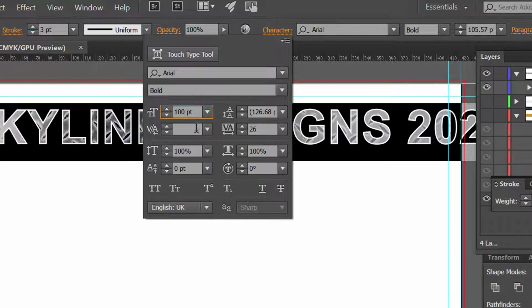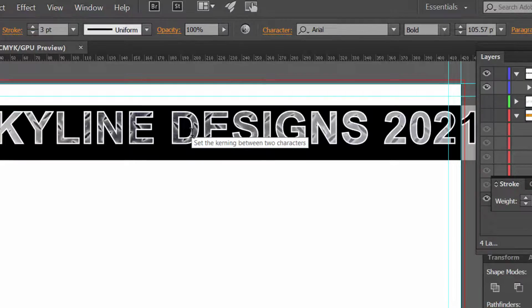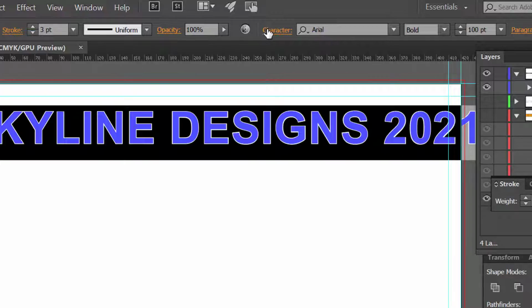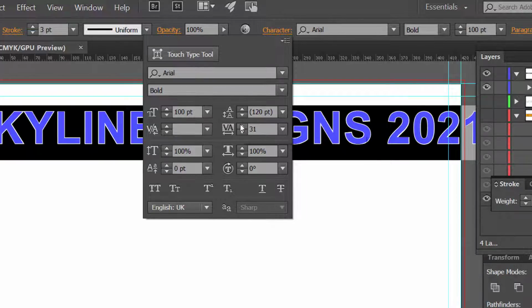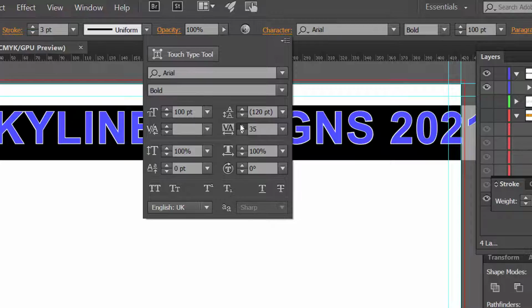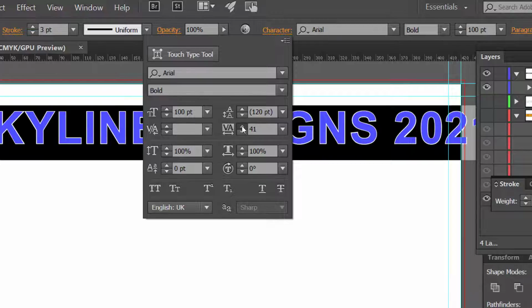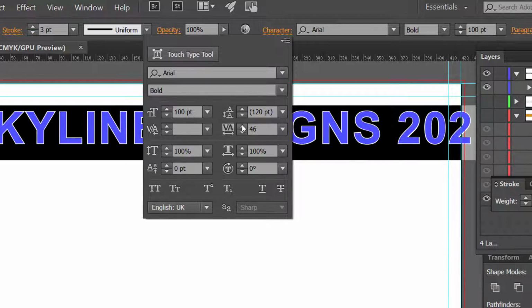If I make this 100 points, click enter. Next we have kerning and tracking, and sometimes there's a question in the ACA exam about the difference between kerning and tracking. Now with all the text highlighted, let's have a look at tracking. If we increase the percentage of tracking, you can see the spaces between all the characters in that highlighted text will increase proportionally to the increase.